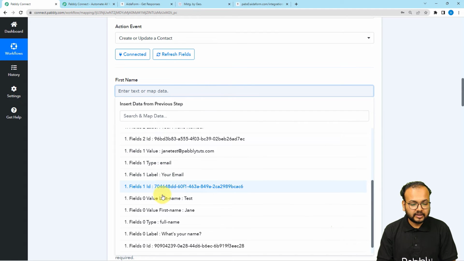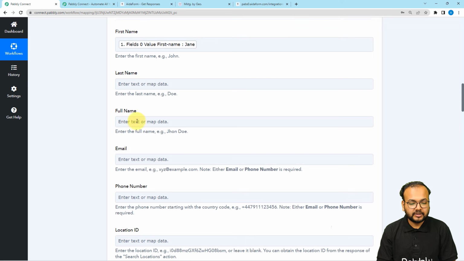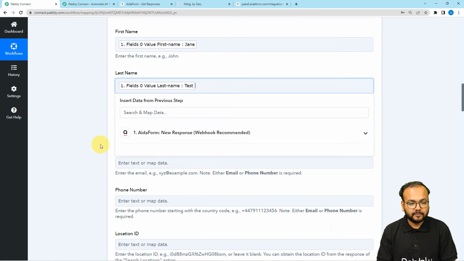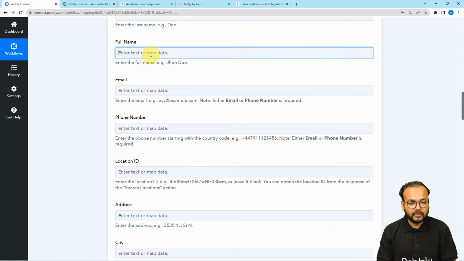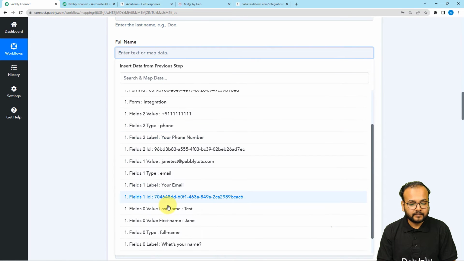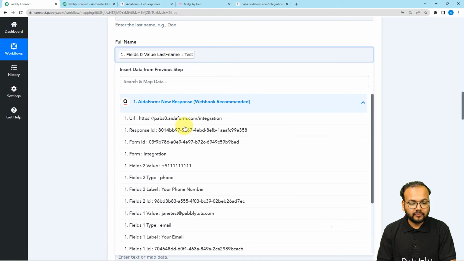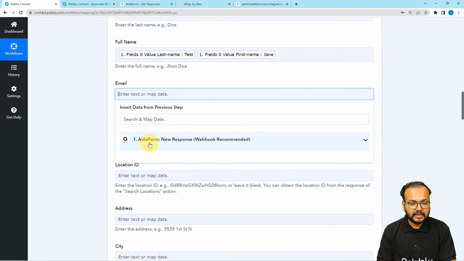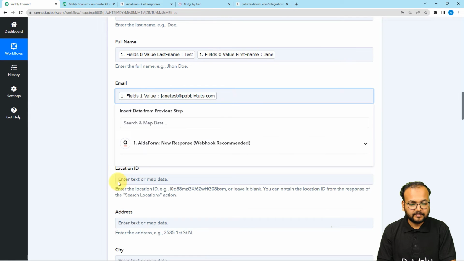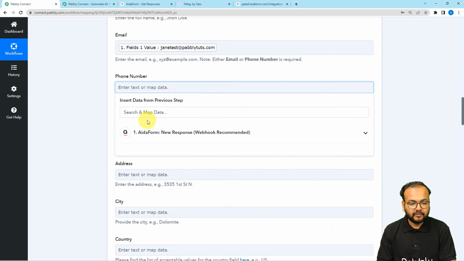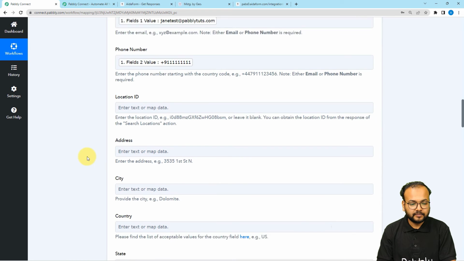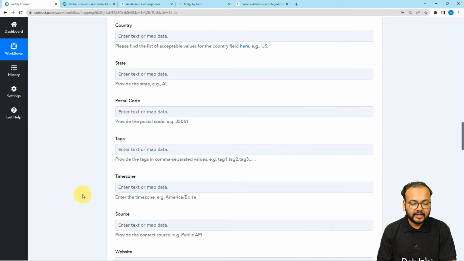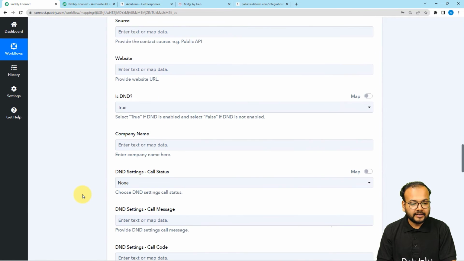So from here just click on this first name label to map it as the first name, then click on the last name label. Similarly, you can map the full name by mapping both first and last names. Okay, similarly map the email address, map the phone number. Okay, so if you have all other details you can map the details here. Right now I'm just mapping the required things.